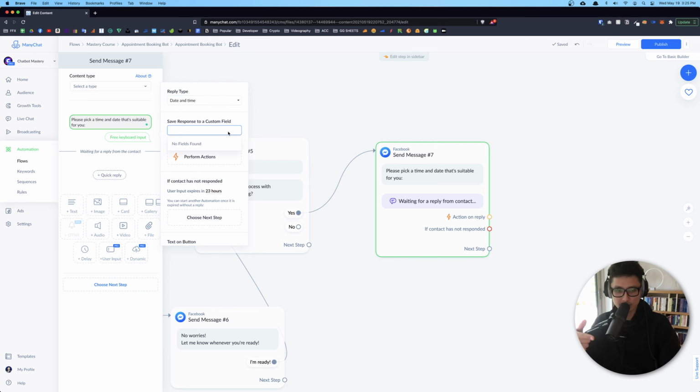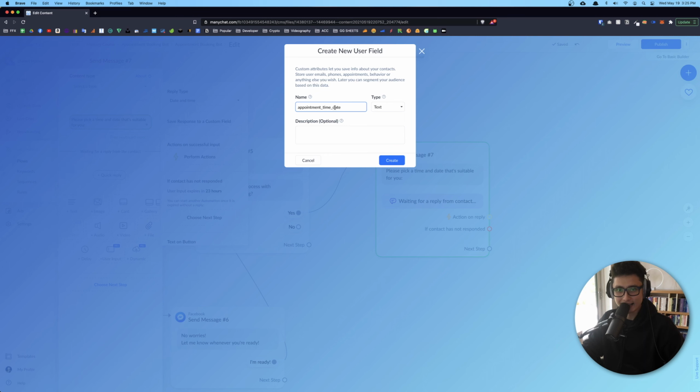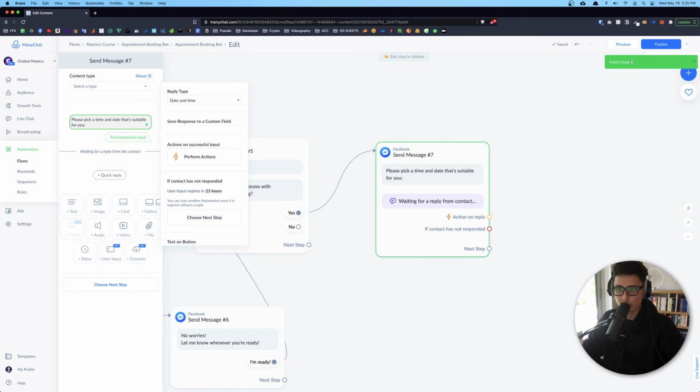We don't have a custom field created. In here, I'm going to type appointment time date, right? Click on new user field, click on that. And this is going to be the time and date user field right here. Let's pick that option and click on create. This new field has been created. Just because you create it doesn't mean it's selected here. You want to select that specific one.